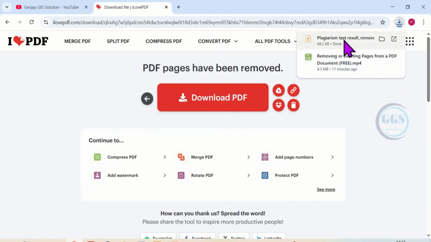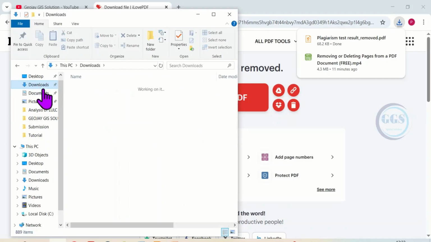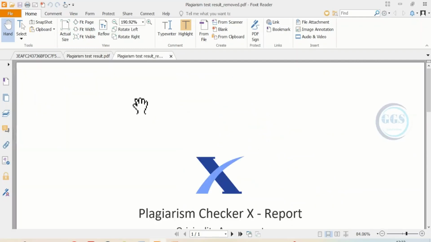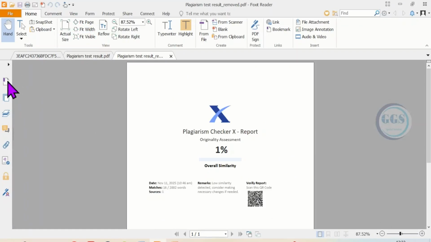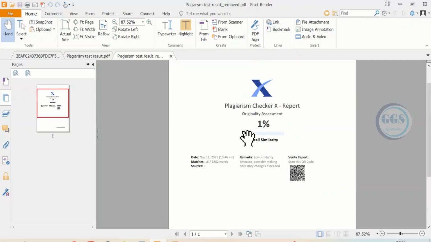You can see it will put underscore remove on your document name. So let's check it out. If I go under downloads, you can see plagiarism test result underscore remove. That is the result. If I click to open it, let me zoom out. You can see that I'm left with only one page, which I want.